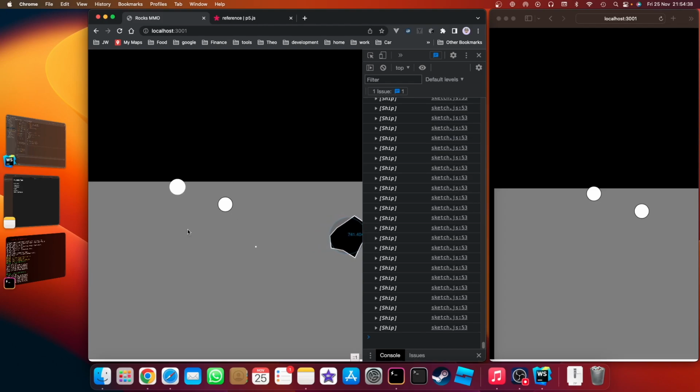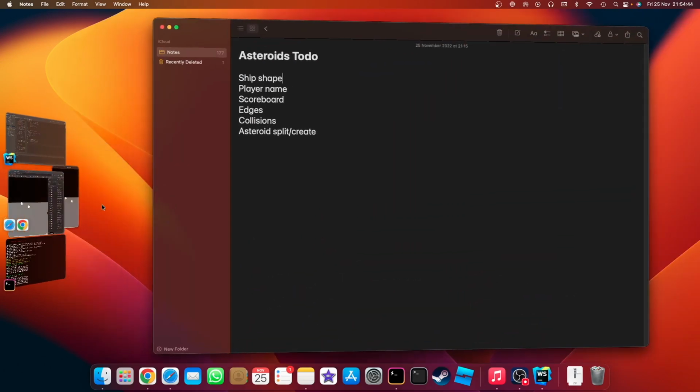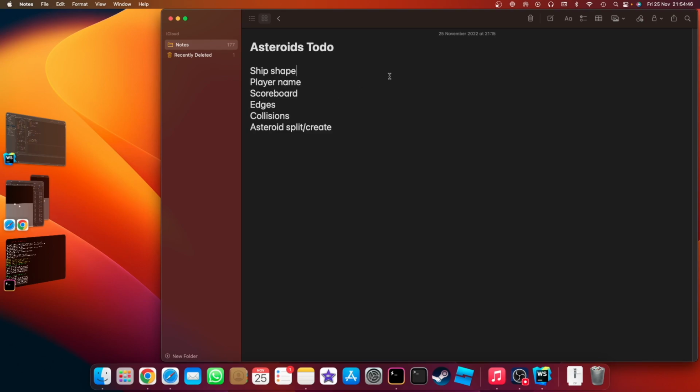So I thought in this video we'd just do some polishing up of the visuals, just kind of get it back to where we want it. So I've just made a list of things I want to do. The ship shape, which is basically to get back to the triangle shape that we had. Put the player name on the ship. Put some kind of scoreboard up. We need to work out the edges for asteroids and shots. Obviously ships don't go off the edge, but the asteroids and shots do when they come on the other side.